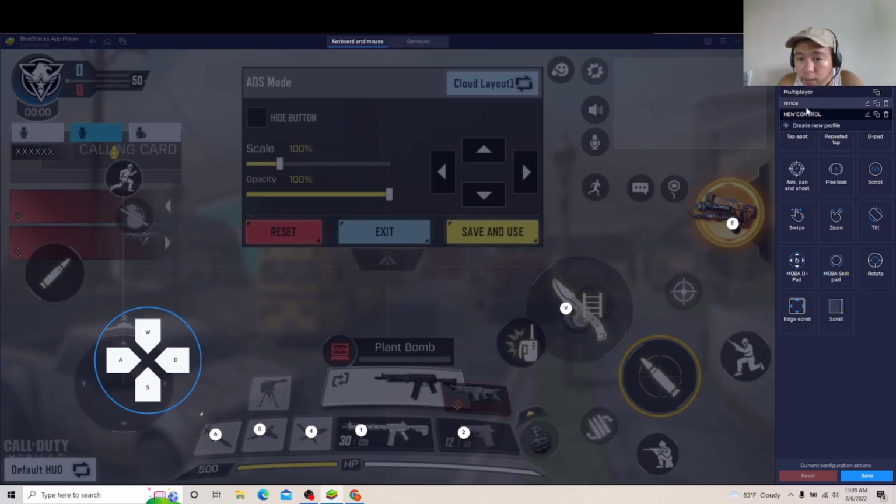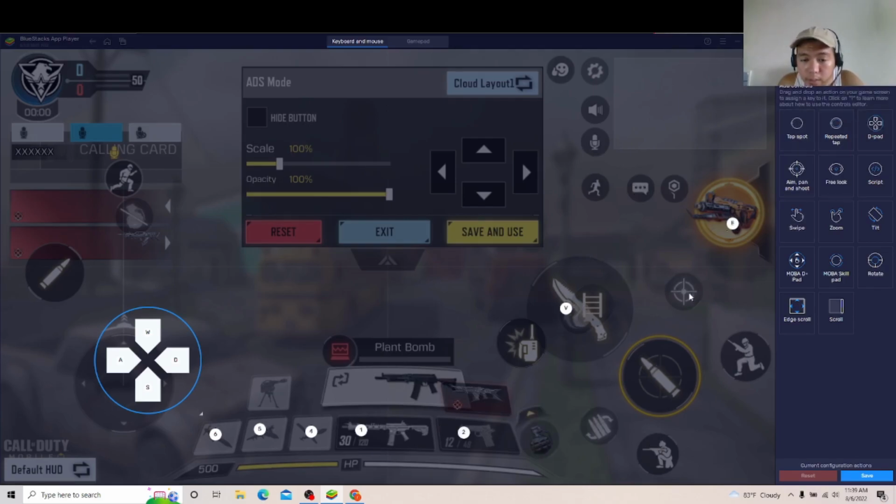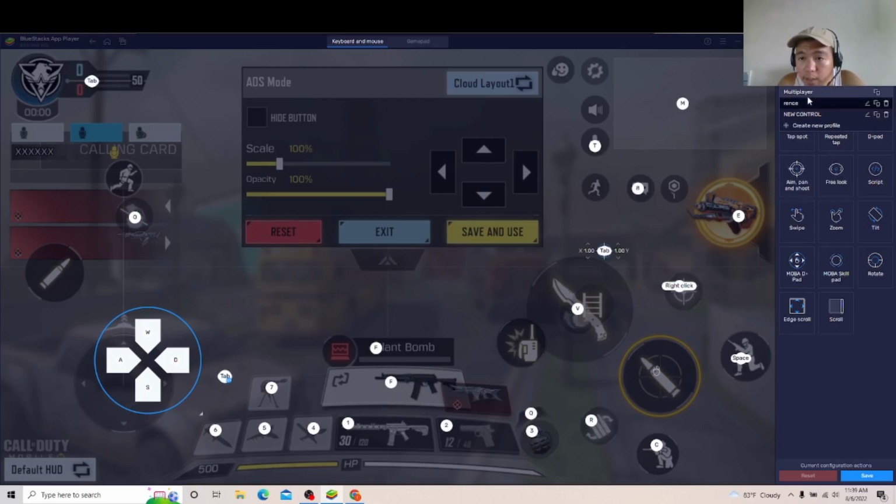and let's see. Okay, bomb 3, R, 3 here, reload R, crouch C, and what's this? Space. Jump.